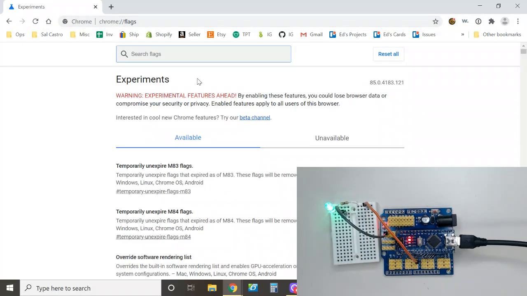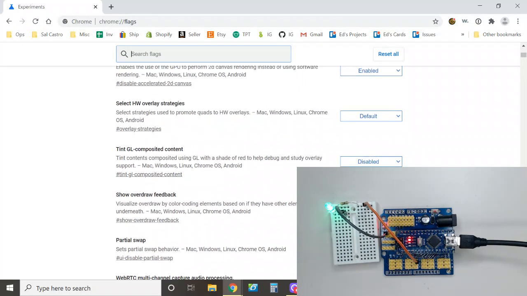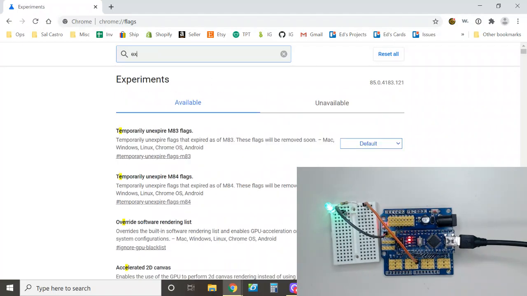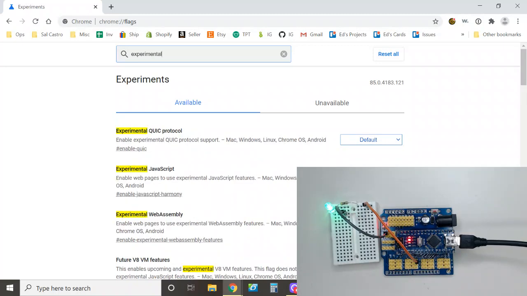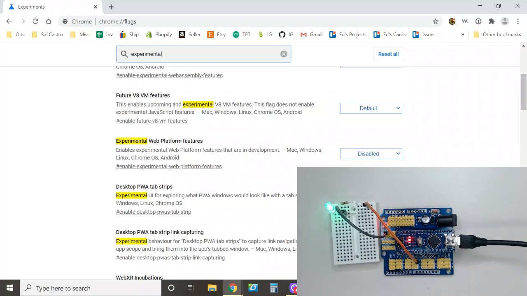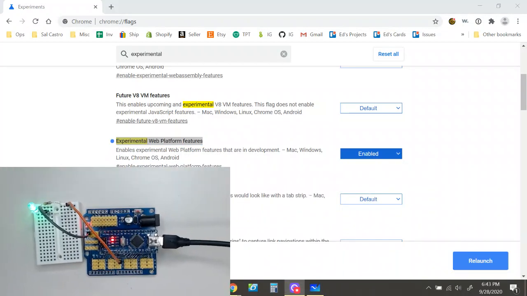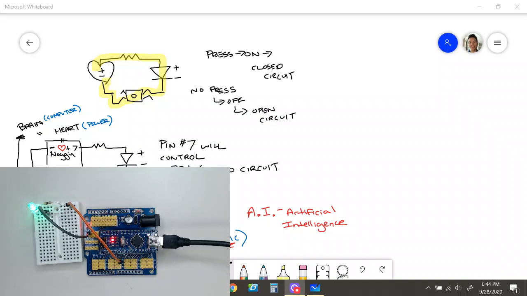Okay, so here there's a bunch of flags. You don't want to look through all of them. So in search, type experimental. And the one that you want is this one, experimental web platform features. Right now it says disable. Let's go ahead and enable that. Great. And what's going to happen here is that you need to make sure you click relaunch, all right? So that's going to reset. Okay, I'm going to relaunch.